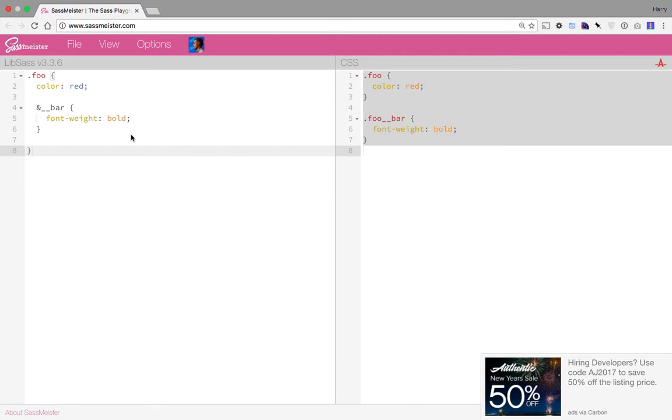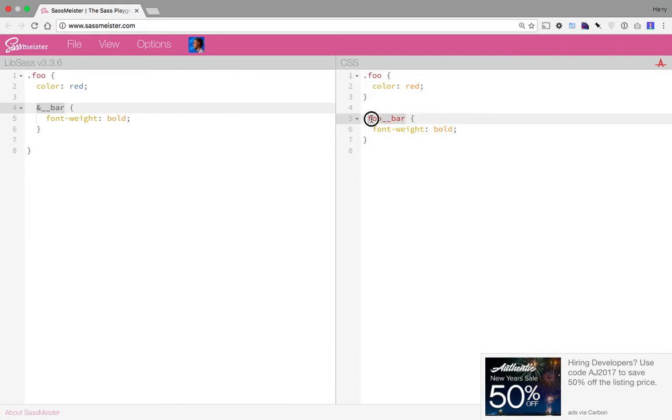Now, if we look over on the left-hand side of my screen right now, we will see a class of .foo, and this ampersand underscore bar. What this ampersand underscore bar does is it joins those two strings together, and it generates the longhand version that we see over here on the right. So we can see foo underscore bar has been generated automatically.